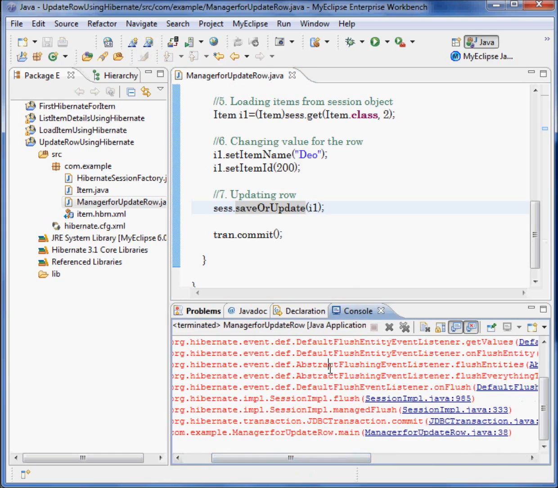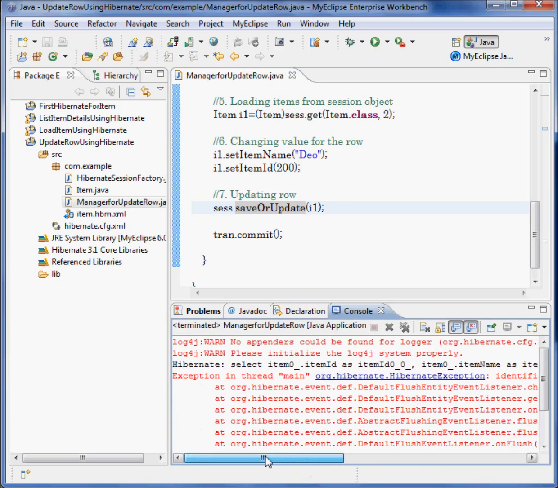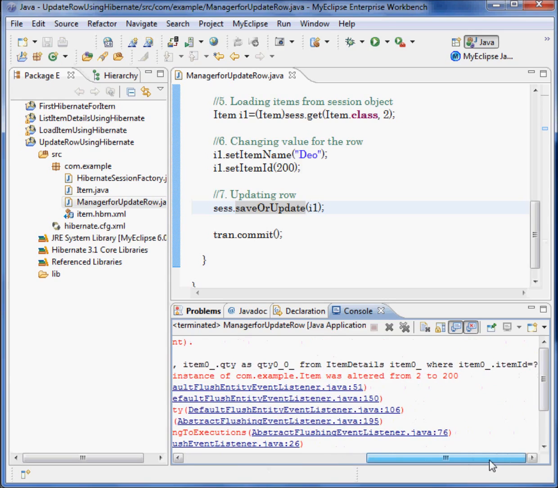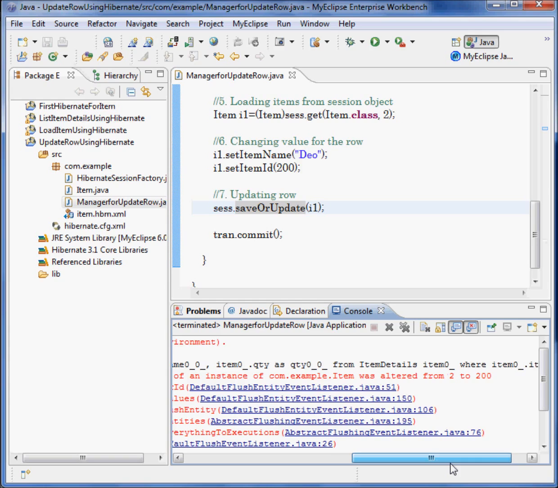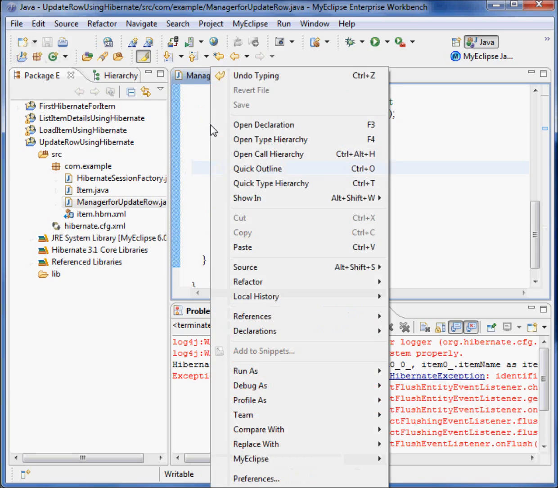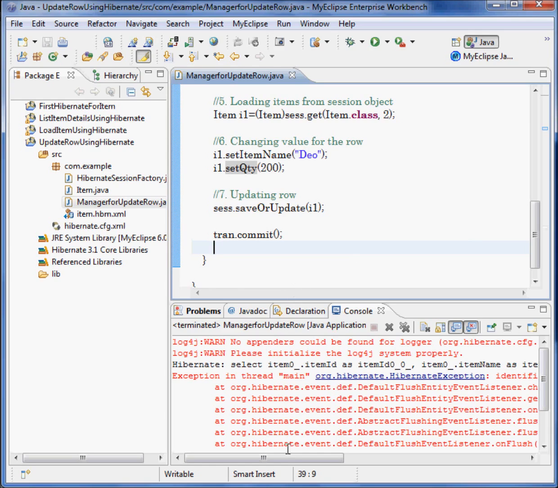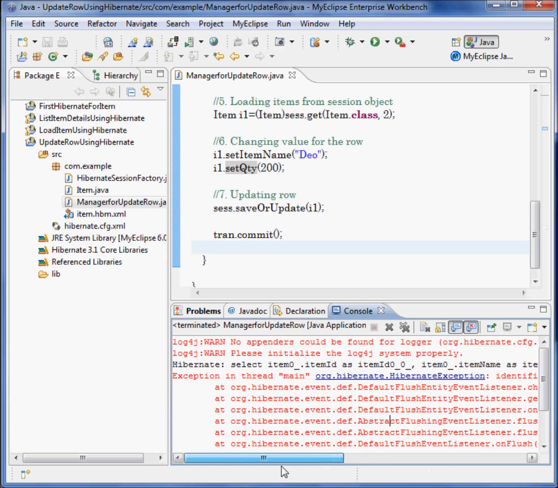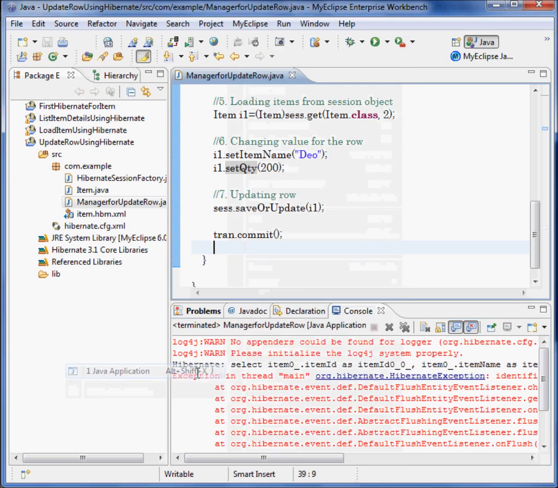It is giving an error. We'll see what that is. We have made a mistake here. It should be setQuantity. Set quantity, right? Set quantity. Now it's correct. So earlier we were trying to update the identity, so that was the mistake. Now run as Java application.